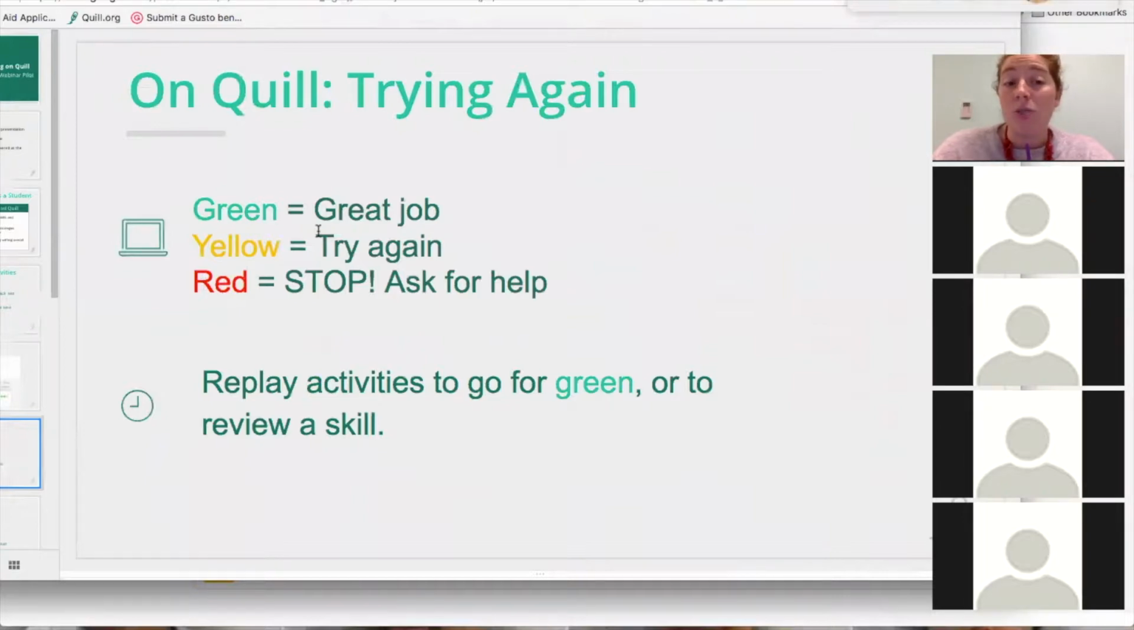That doesn't mean you don't ever come back to the skill. If you forget how to do it or your teacher notices you're not using a skill correctly, you can always go back and replay that activity just to review it for yourself. Yellow means try again, right? You're not quite there in terms of mastery. It usually means you've gotten close. Oftentimes it could be that partway through the activity, it started to make sense to you. Red, when we talk to students, doesn't mean you failed. It's just an opportunity to stop and ask for help.